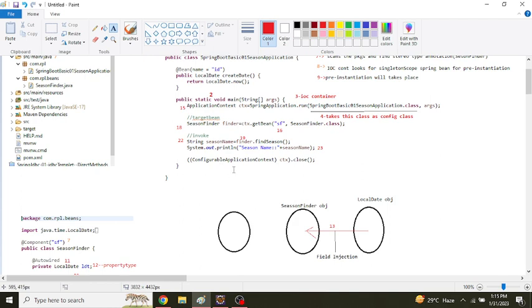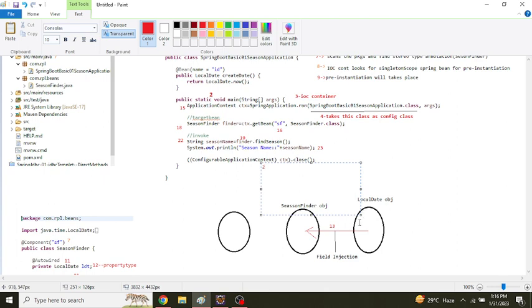Then, when our IOC container is closed, if we call the dot close method, our IOC container will close. When the IOC container is closed, all the objects will vanish. This is 24. This is the flow of execution.